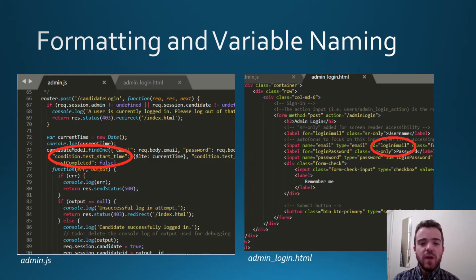Within the admin.js file on the left, you can see that snake case is being used, where different words are separated by an underscore, versus camel case on the right, where different words are not separated but are signified by the use of capital letters. So currently 2 different conventions are being used, which isn't ideal.